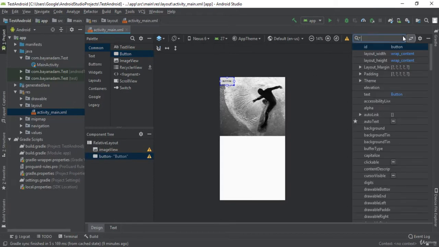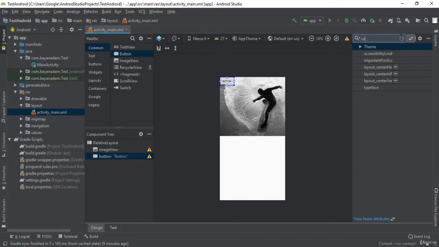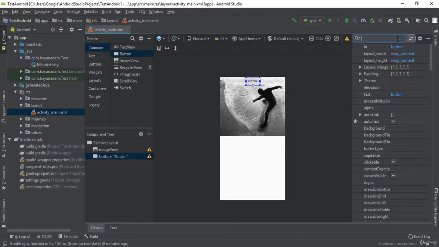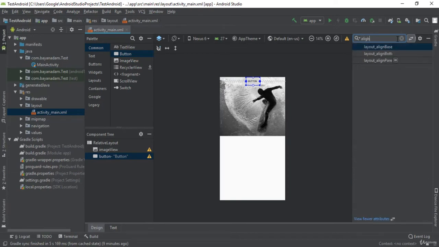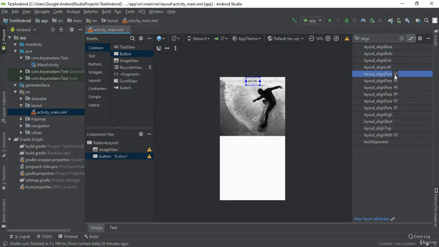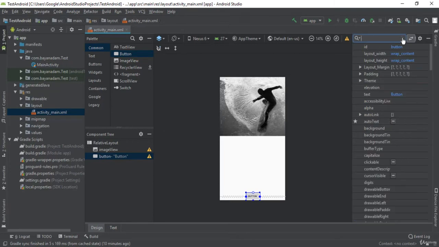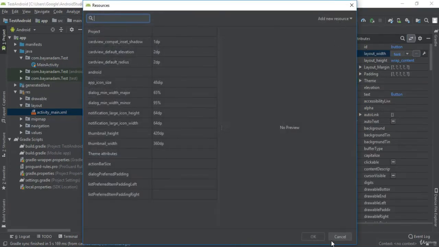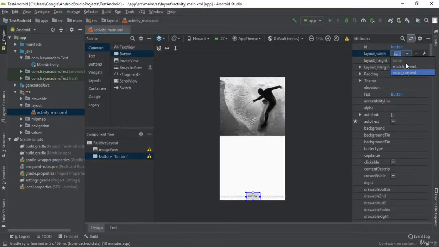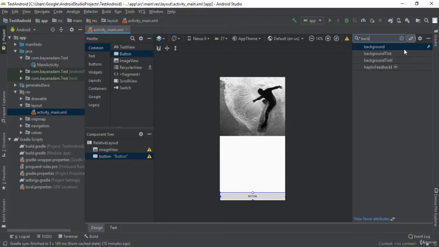I'm going to make it centered horizontally, and also make it go all the way to the bottom. So I'm going to type align, align parent bottom. I think this one, yes, we have it. And let's change the width to be match parent. I'm going to click on the width and make it match parent, and change the background color. I'm going to make it black.